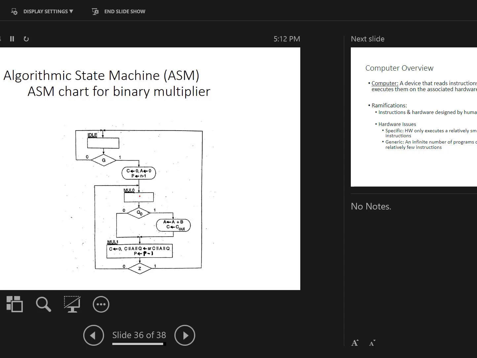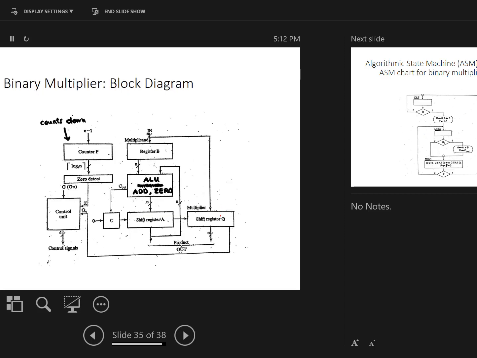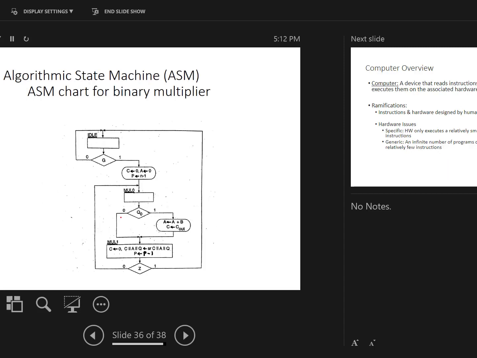In the first state, mul 0, is where we're going to check the least significant bit of the Q register, Q0. Remember, this is our multiplier at the beginning, what we're going to multiply the multiplicand by. If that bit's a 0, then we don't add anything to the partial sum. But if it's a 1, then we're going to add B, the multiplicand, to the current partial sum, which is held in A. And we're also going to keep track of the carry to put this into the C register. Then on the next clock cycle, we're going to move into the next state, mul 1.